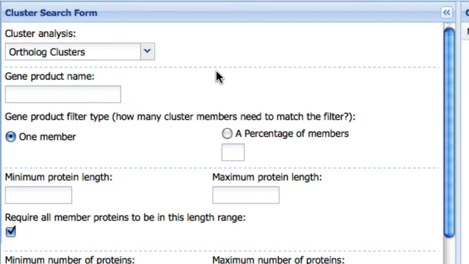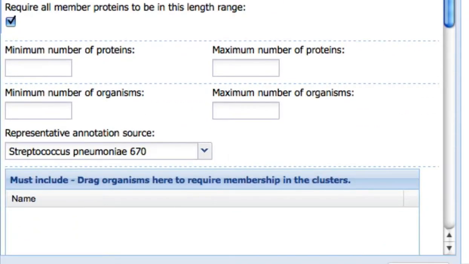Next is the gene product name filter. This filter can require just one member of the cluster to have a matching gene product, or some percentage of the members. The protein length filter allows filtering by minimum length, maximum length, or both. Filtering can either be required by all members of the cluster or just by one member. The next two sections allow filtering of clusters by number of proteins and organisms respectively.